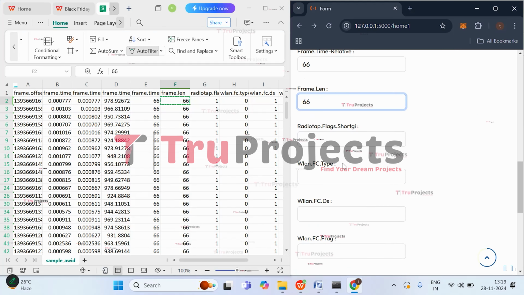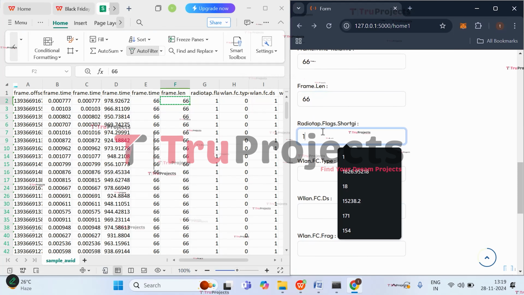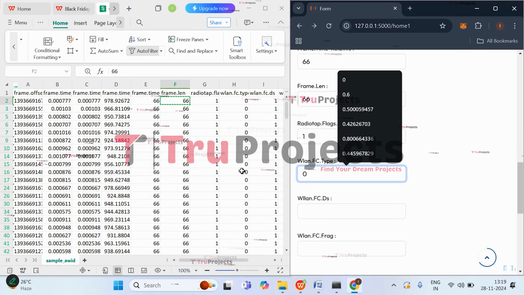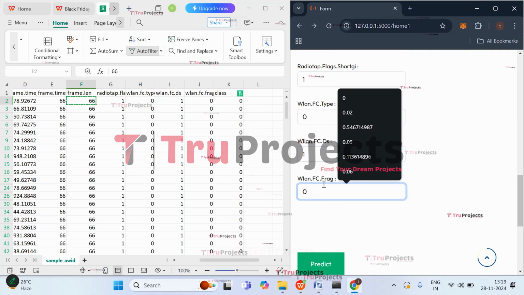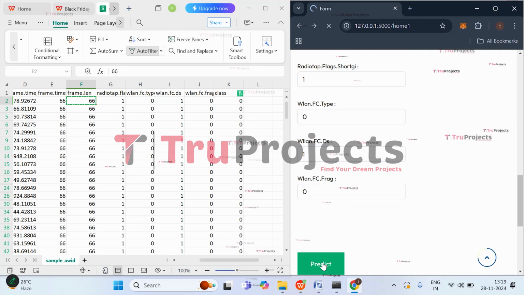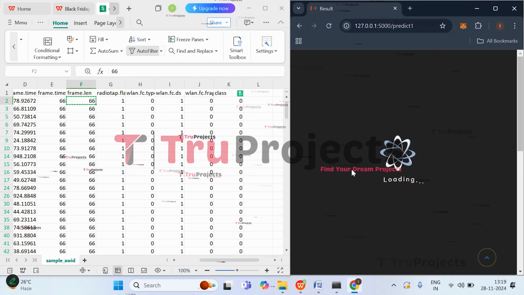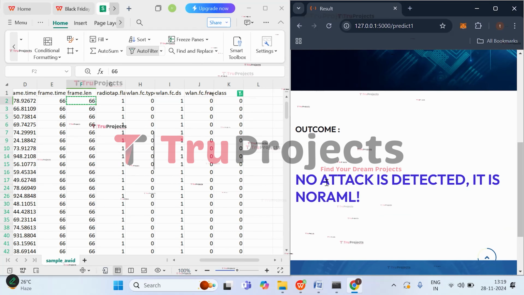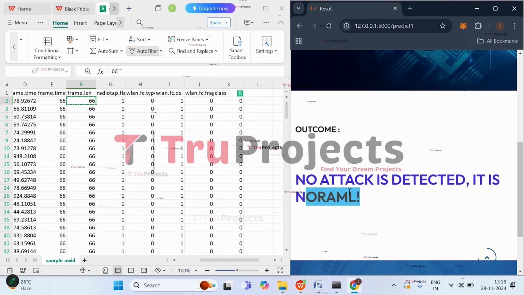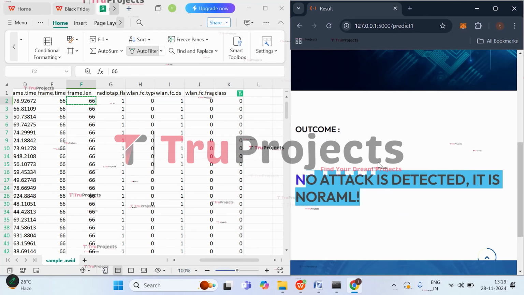Next we have radiotap, it is 1. 0 is the WLAN FC type. And next WLAN FCDS is 1. And last we have 0. Now click on predict. The given input will be pre-processed at the backend and then the trained model will give us a prediction. So here 0 refers to no attack and it is normal. So there is no attack detected and it is normal.